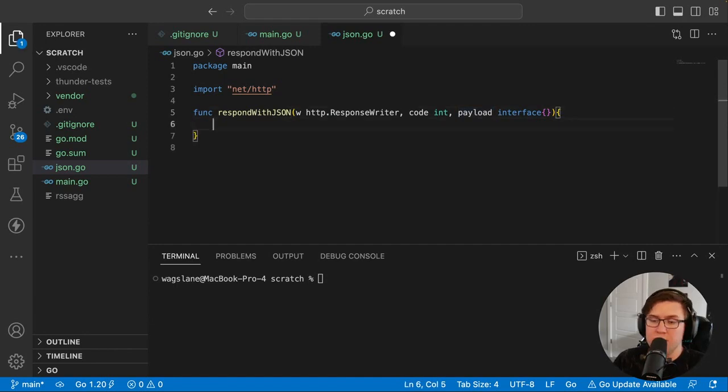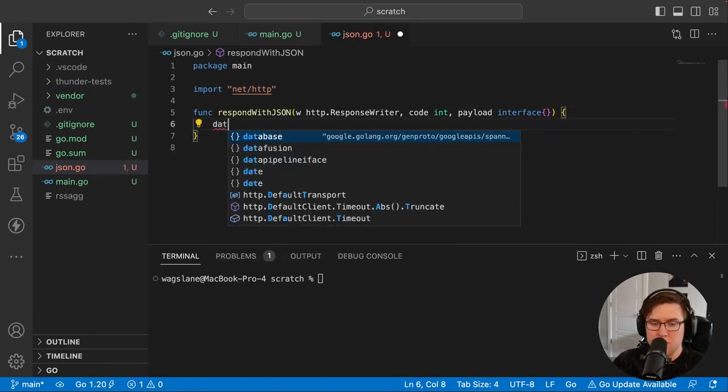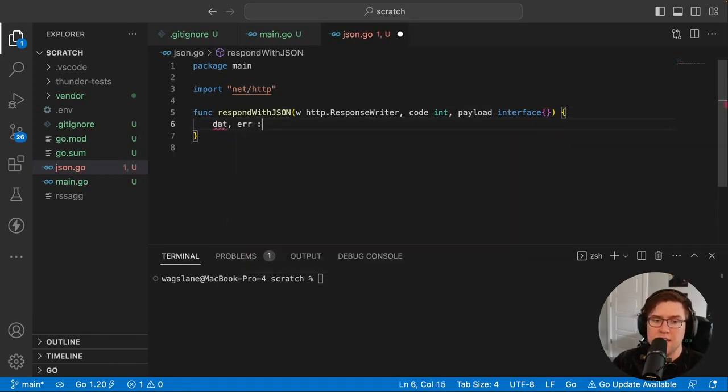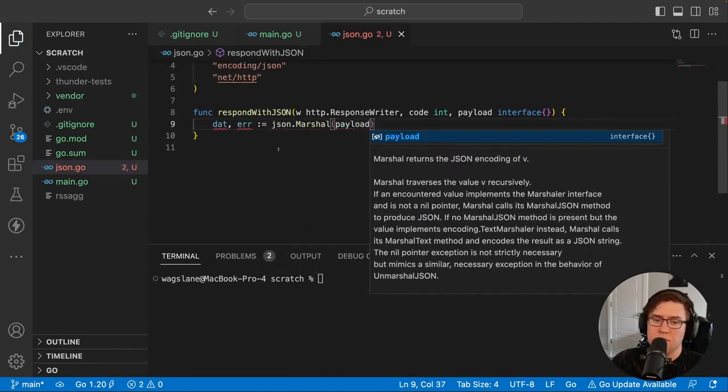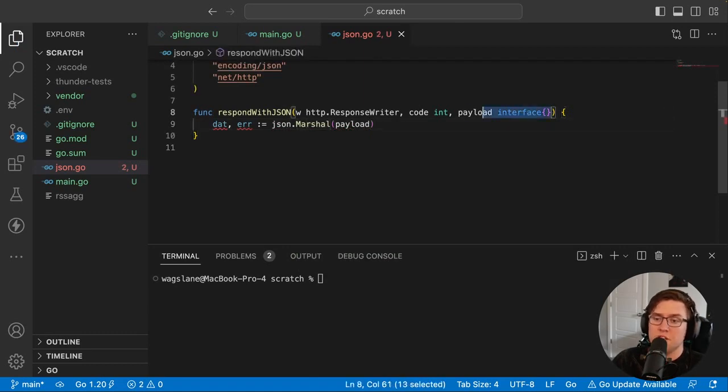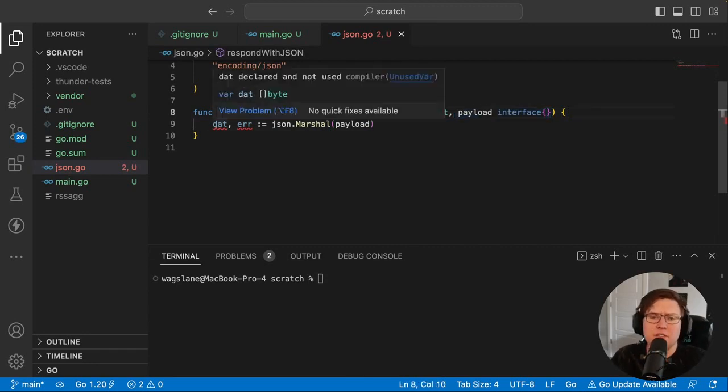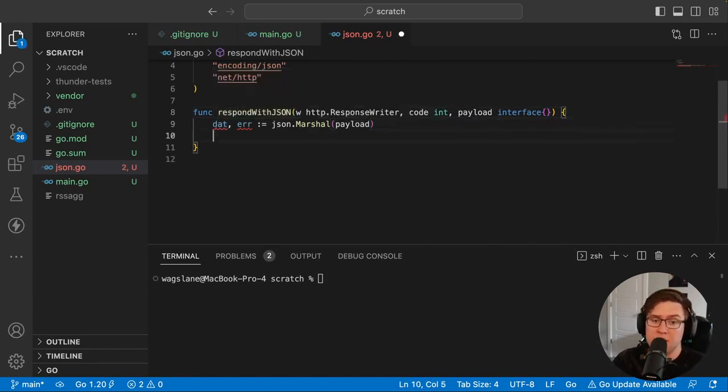The first thing the function will do is marshal the payload into a JSON object or a JSON string. And the way we do that is with the standard library. So we do data, err := json.Marshal, and we pass in the payload. This function will attempt to marshal whatever it's given into a JSON string, and it will return it as bytes. The reason it returns bytes is so that we can write it in a binary format directly to the HTTP response, which is pretty convenient.